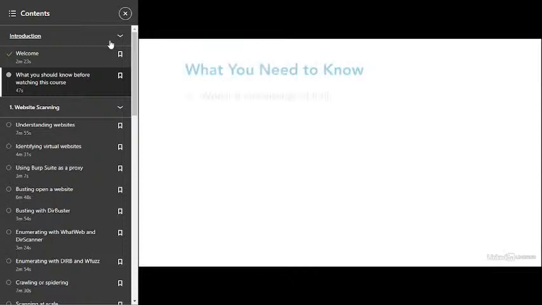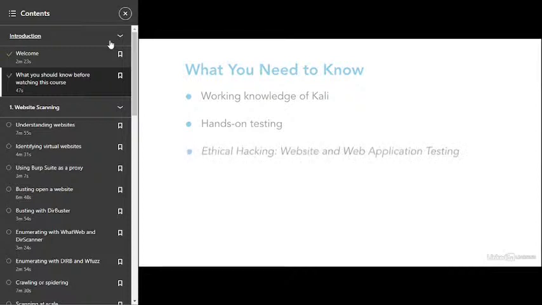You'll need to have a good working knowledge of Kali and some hands-on experience of testing. You should have a working knowledge of web testing tools, in particular Burp Suite, and you should have taken the Ethical Hacking Web Servers and Application course. You should have a basic knowledge of scripting languages such as PHP and Python.